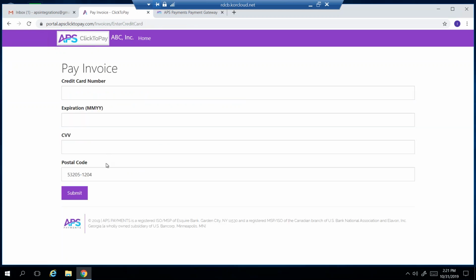Now take a look at the number of fields your customer has to fill in. 4 fields, but if they've ever used Click to Pay in the past, they will have the postal code saved, so saves them 1 field. Now I'm going to go ahead and enter my credit card information, expiration date. Notice how simple this is, and I'll submit my payment.